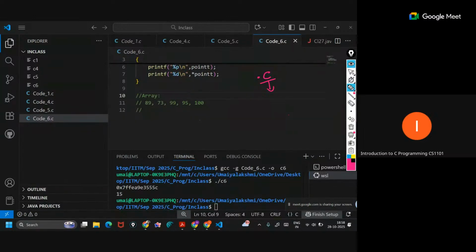Okay. And next is the compilation. So in the compilation, what happens? It converts to assembly level language. Previously it will do the pre-processing, and after pre-processing it will do this compilation process, where it checks for typo errors or any syntax error.